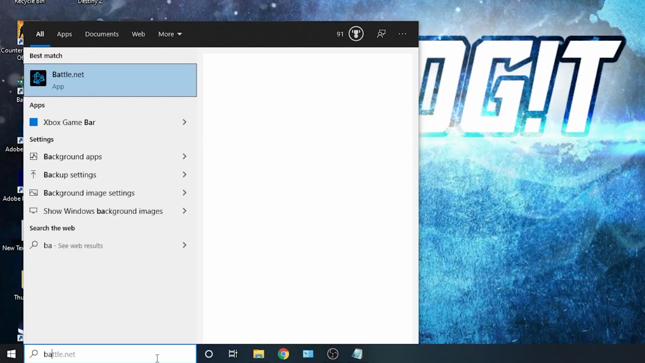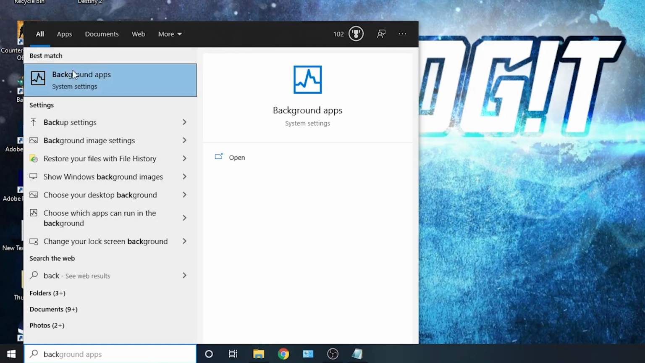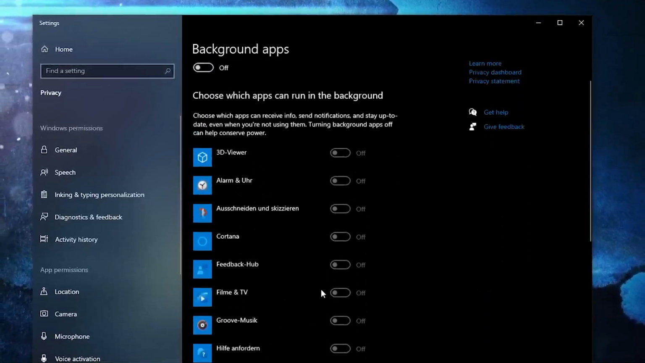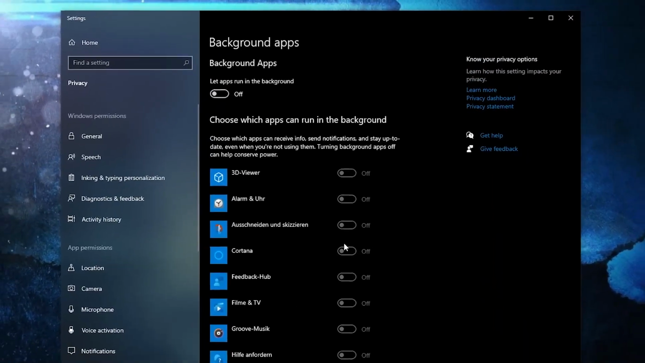Go here, type background, press on background apps. Here you have to select this to off, so you don't let all these apps run in the background when you play. Close this page.